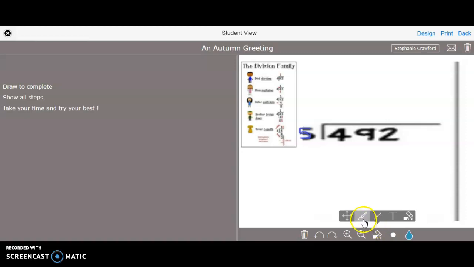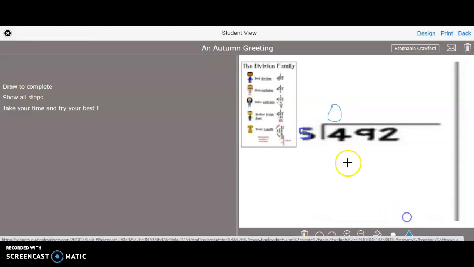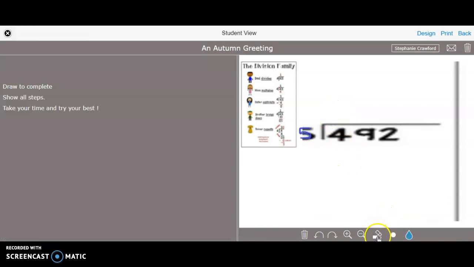So there are 2 options to put in your answer. I can first say that divides, which is the divisor 5 divided by 4. I can either go ahead and put my number. 5 cannot go into 4, so my answer will be 0. I could either draw it in like that, or I could come here and let me erase it so I can show you. Or I could come down here where it asks me to draw, and I can choose text. And I can go ahead and click there and I could put in my answer, which is 0. Okay, and then I could say mom multiplies. Okay, let me put back the 0. Then I could say mom multiplies 0 times 5 is 0. I could come here and I could put my 0. And then sister subtracts.